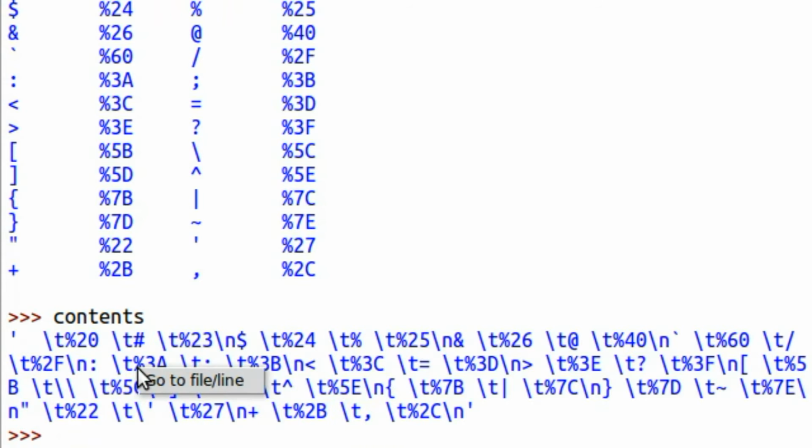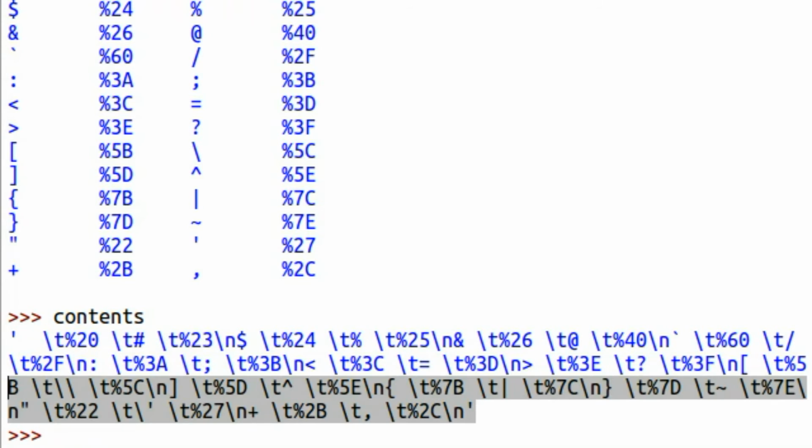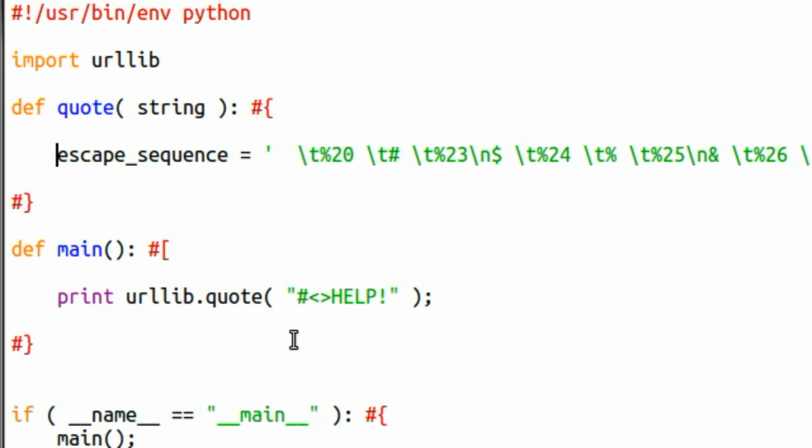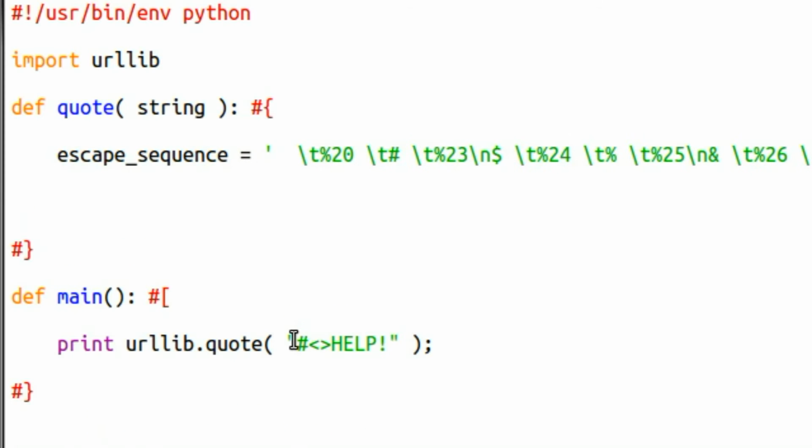And I can copy and paste that right in, a string that we're going to call our escape sequence. Okay, we can just call it that. And it's a string of all this stuff. So I'm going to make this a little bit easier, and I'm going to get rid of all of the new line characters and these tab separators, because I want to be able to run the split function and just separate everything by a space character.